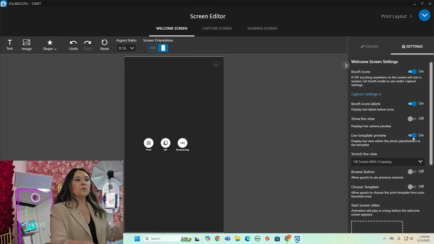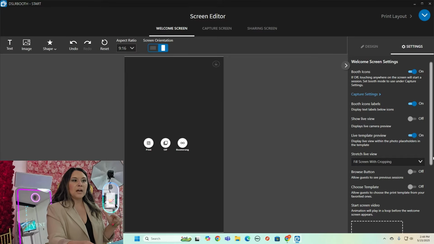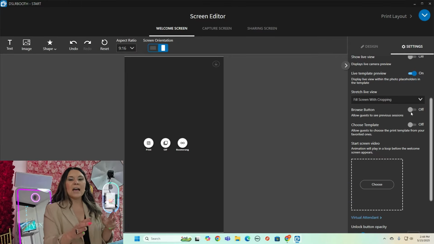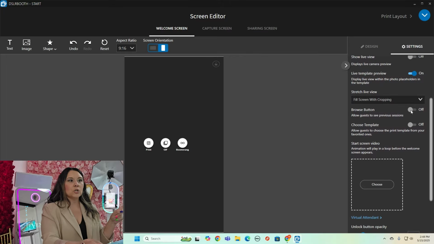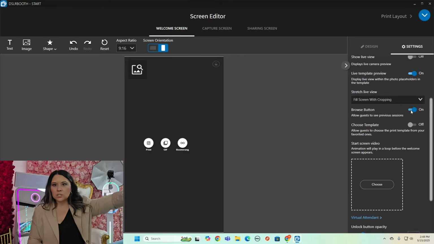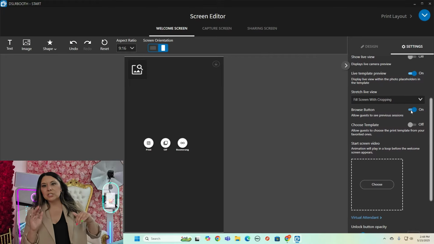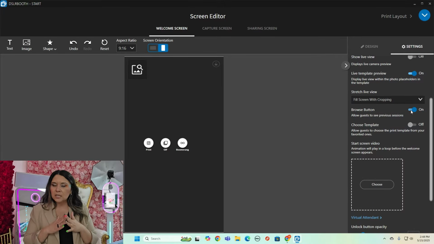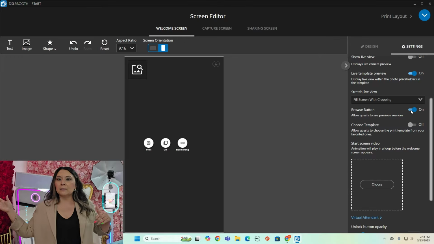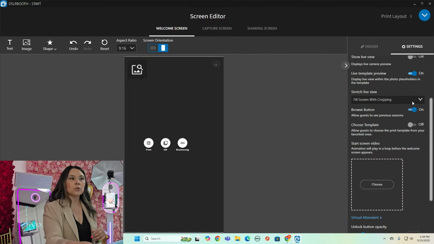Stretch live view, fill screen with cropping. That's fine. The browse button, I have that turned off. If you have that turned on, the guest can touch that button, and it will allow them to see previous sessions. If you want that, you have to be cautious, because some people want their privacy, and it holds up the line as well. So we're going to leave that turned off.